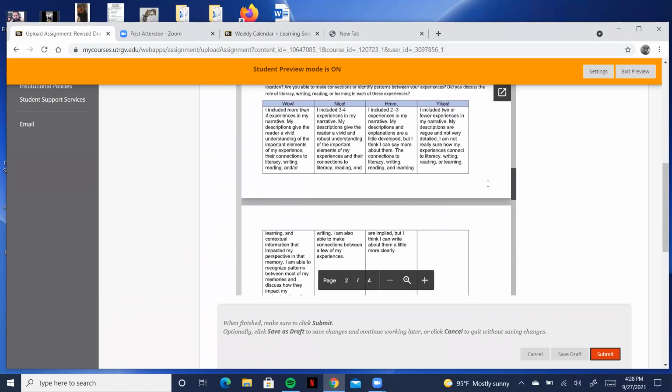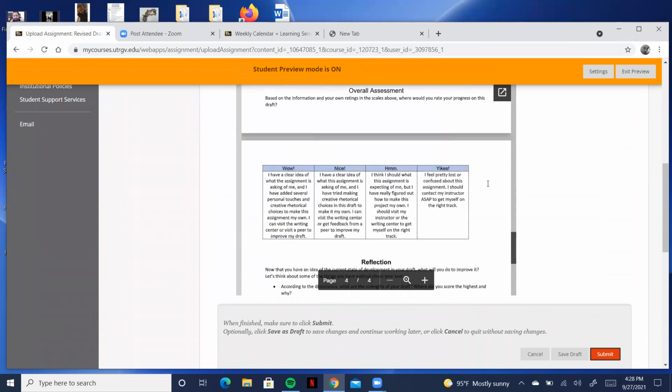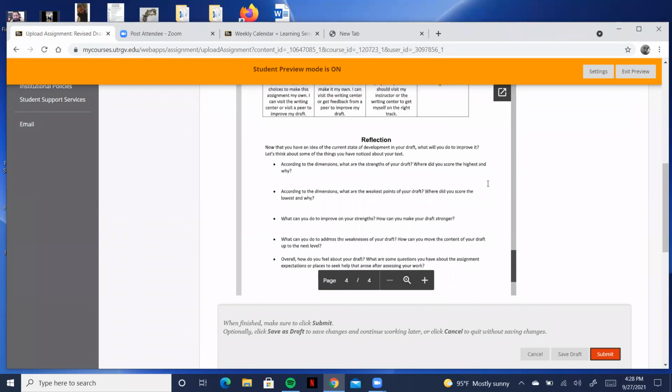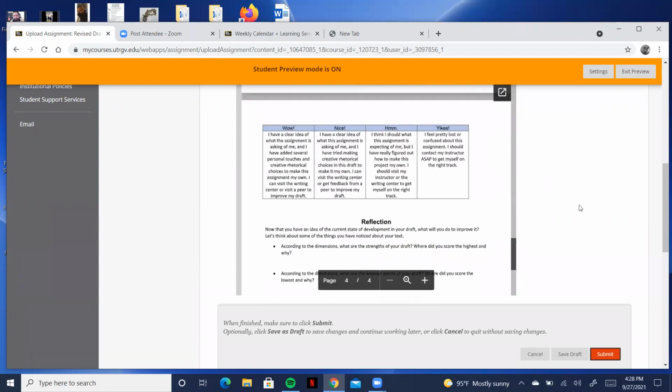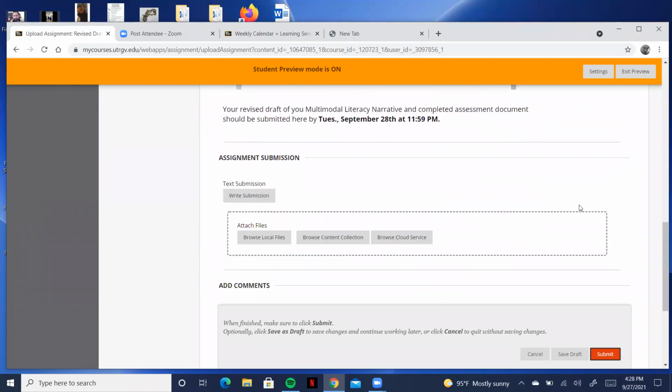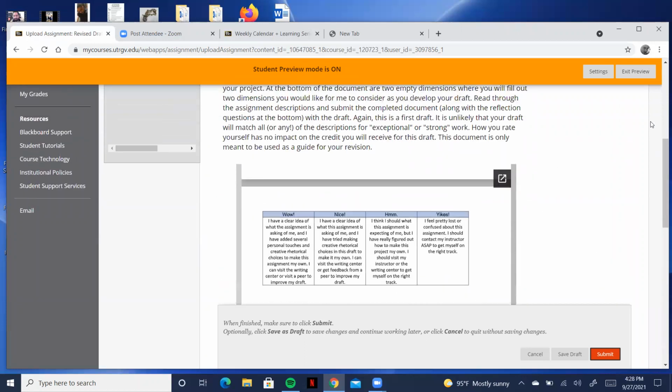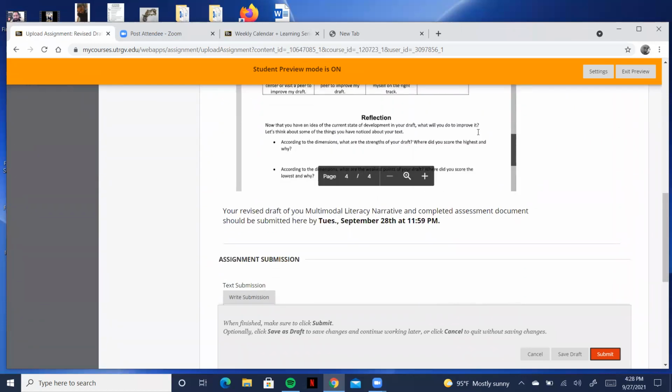And at the very end, the important part to this is the reflection questions that appear. Now, what I want you to do with these reflection questions is go ahead and copy them and paste them. And either under your text submission or your comments, you're going to provide for me the link to your portfolio where your essay will be found. And you're also going to answer these reflection questions.